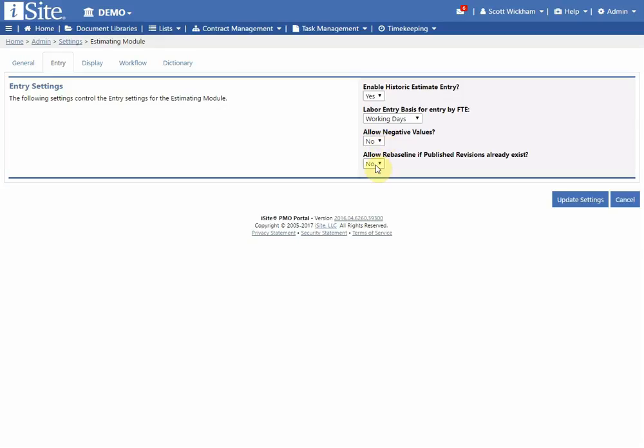And also, do I want to allow a rebaseline if published revisions already exist? Again, rebaselining your task is a very severe step to take. When you're doing that, you're basically wiping out your original plans and replacing it with this new master baseline. Typically, you don't want to do that. However, there are fringe cases, again, that have requested that. That's why you have that function listed here. The default value is no, and that's the recommended value.